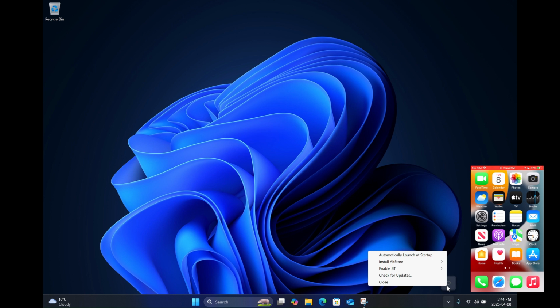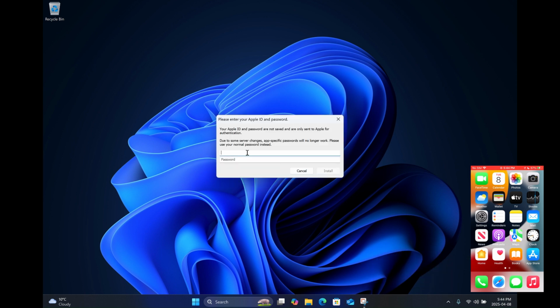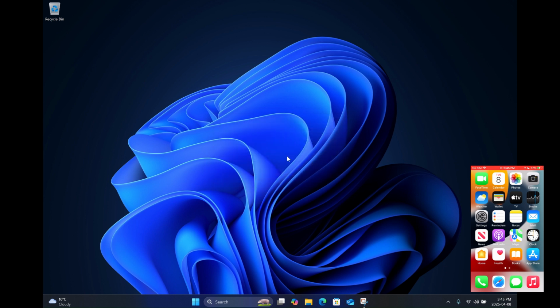Make sure you have your iDevice connected to your computer here, and once you have it connected, go to Install AltStore. Then select your iDevice. It's going to ask for your Apple ID and password, so just enter that in. And then install. Then it's going to install AltStore on the iDevice.